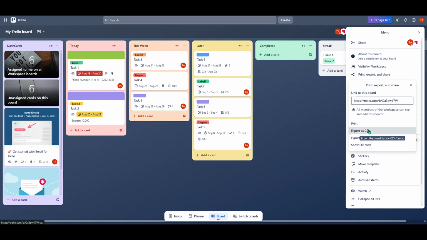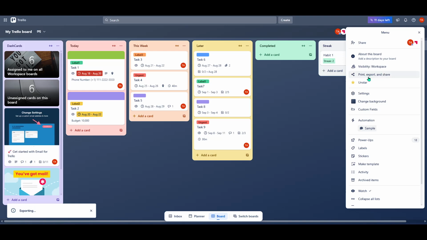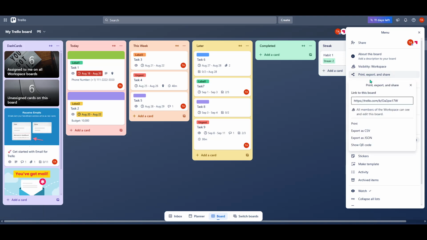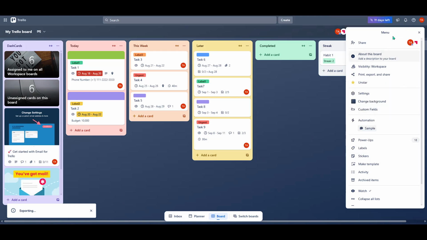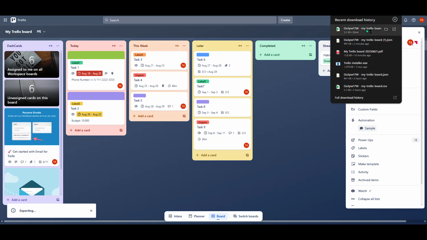From here, you'll need to look for and select the option labeled Print, Export, and Share. This is a particularly useful function that allows you to either print the board directly or export it in various formats. In this case, you're interested in exporting. Within the Print, Export, and Share section, you'll see the option to export as CSV. A CSV, or comma-separated values file, is a simple file format that is widely supported for data exchange and allows you to view your Trello board's information in spreadsheet software like Excel or Google Sheets. This makes data analysis, sharing, or backup easy and straightforward.